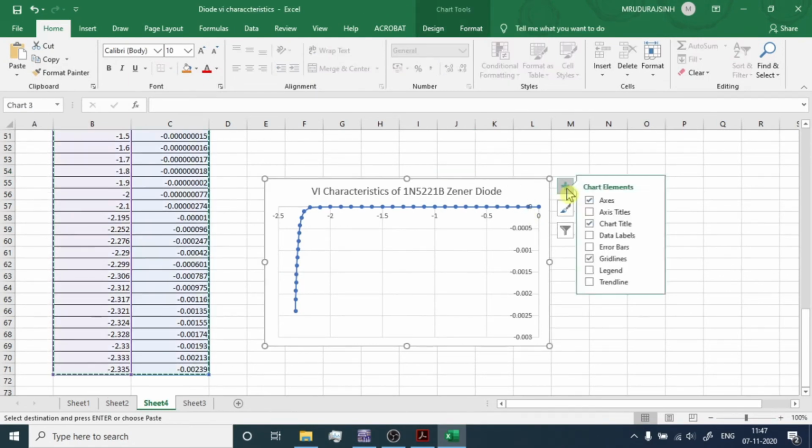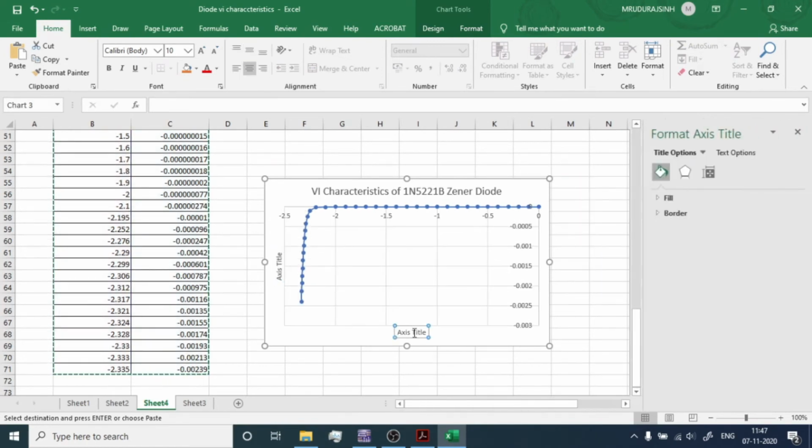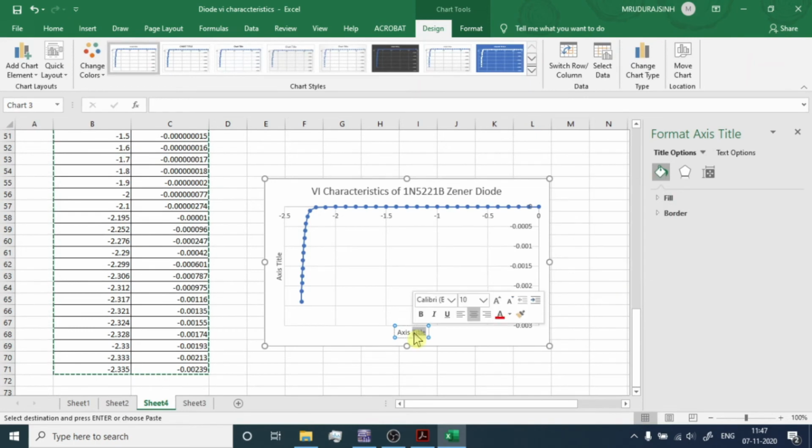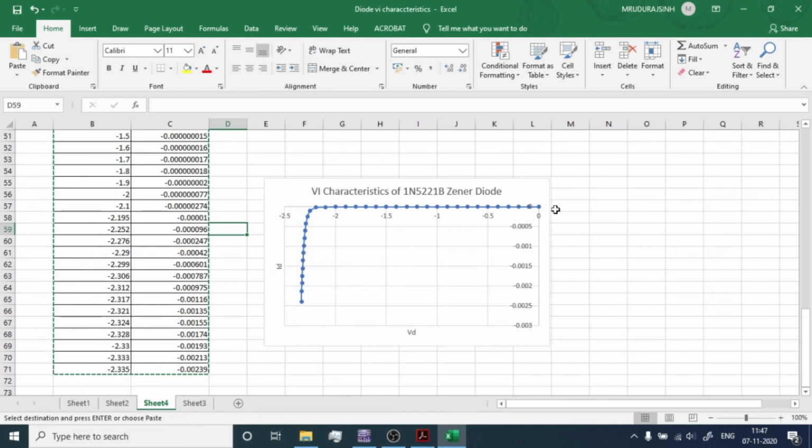Click the graph, go to plus, add axis, click on axis title. This is our voltage across Zener diode, so it's VD. This axis is our current, so ID, and this is the complete graph of reverse bias condition of diode.